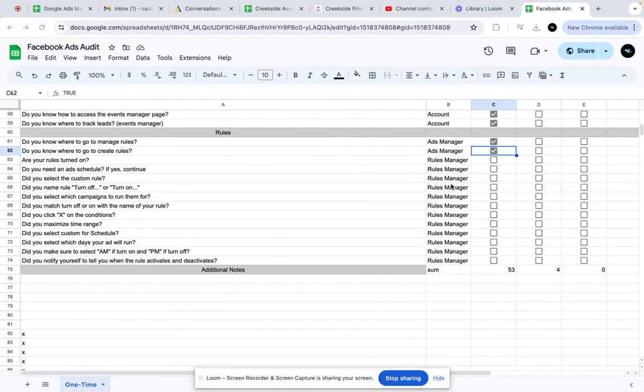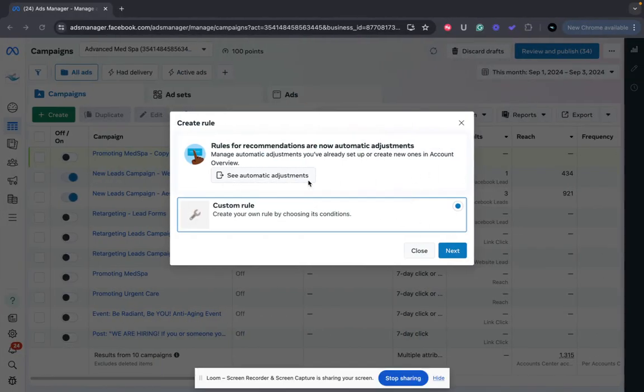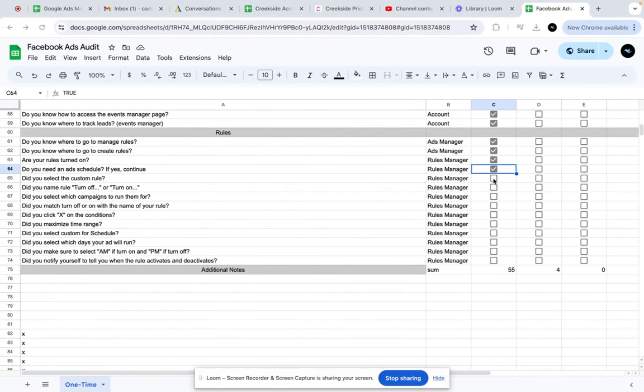So the first thing that you're going to want to do is make sure that you select custom rules. I just showed you right there. If you wanted to manage rules, you could turn them on, so that can be a yes. Anyways, do you need an ad schedule? Yes, I assume that. Anyways, did you select the custom rule? That is right here. You don't want to see automatic adjustments. You want to do a custom rule. Trust me on this one. So click yes over here in our checklist and we'll continue to move on.